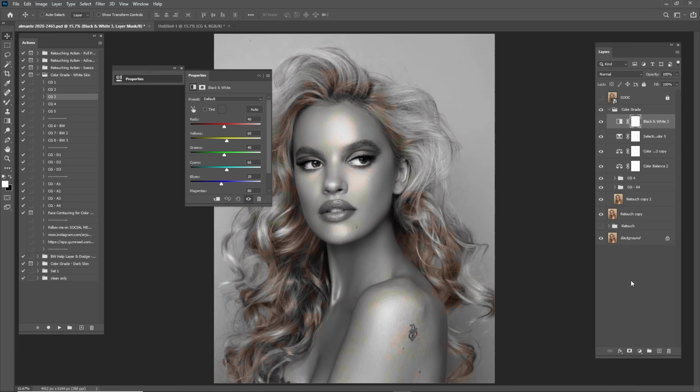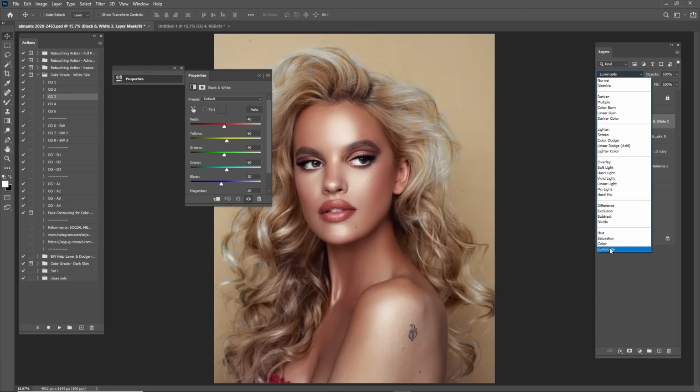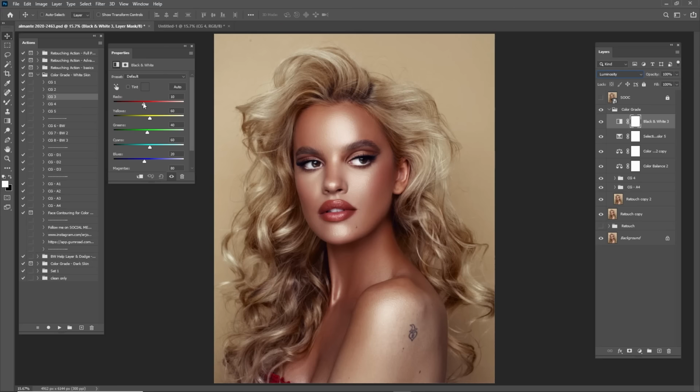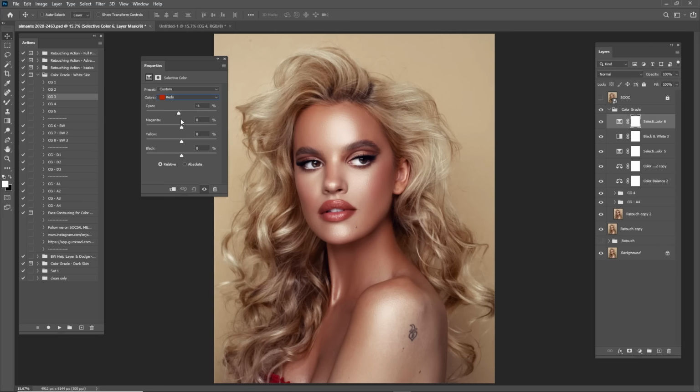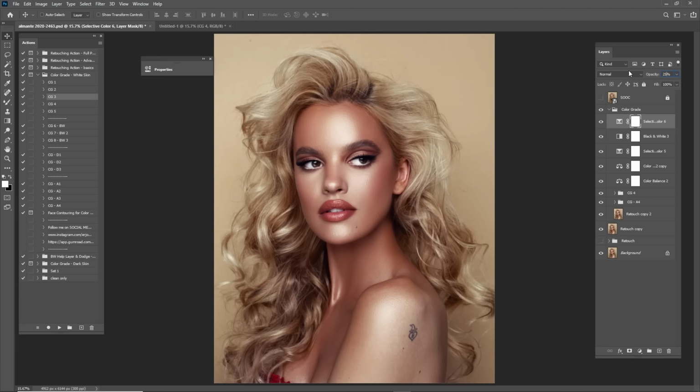Blending mode from normal, go to luminosity and start playing with reds, as you can see, and yellows. Reduce the opacity of this by 15. Go to selective color, choose yellow or reds, and play with the cyan, magenta, and yellow till you find the correct colors that you're looking for. Reduce the opacity of this by 25, not 200. Click OK. Let's just check the group before and after.